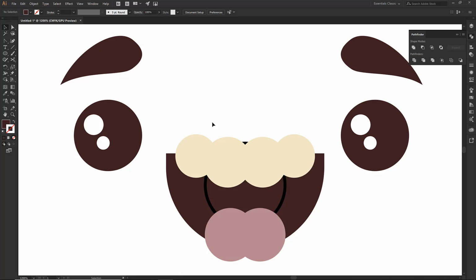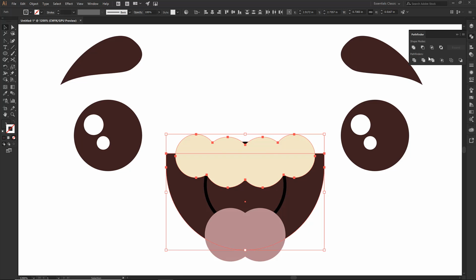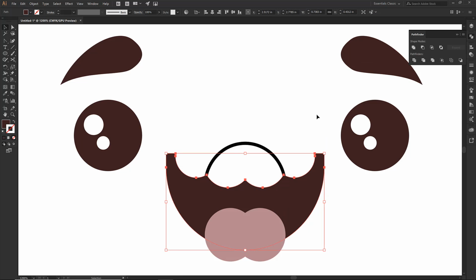So if I want to take these teeth and I want to take this mouth and I want to do minus front, that's a pretty easy process. I think most of you guys are going to get that, going, hey, I know that I want to cut this away, but the major issue is, hey, I still wanted those teeth.